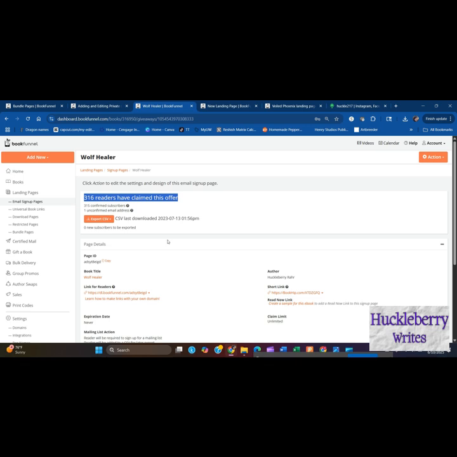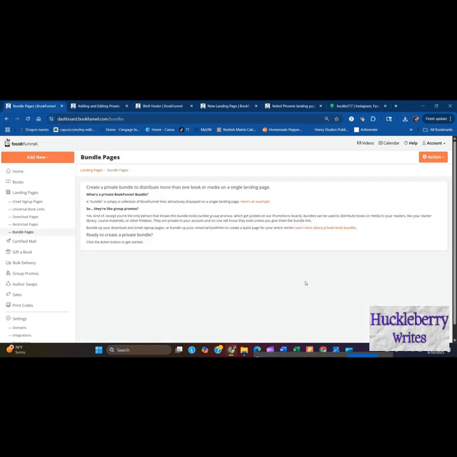If you have restricted pages and a higher version of Bookfunnel than I do, they will just automatically dump those emails right into MailerLite, which is what I use. Some people use MailerChimp. It just depends on the level you are using. But we are going to be down here in bundle pages.